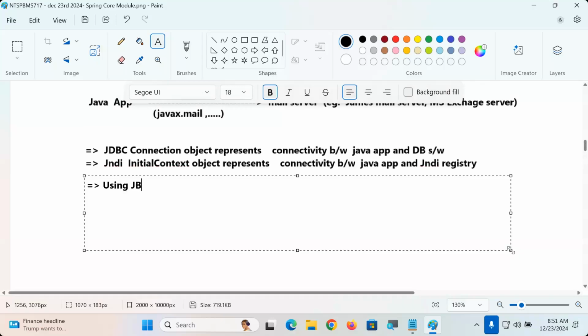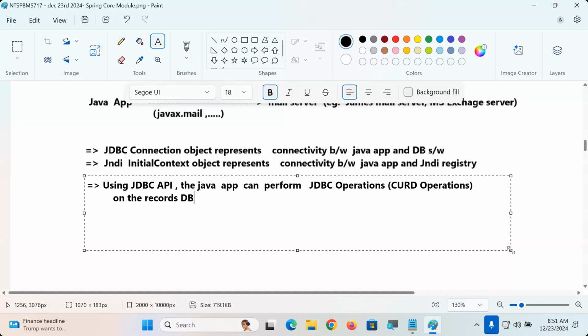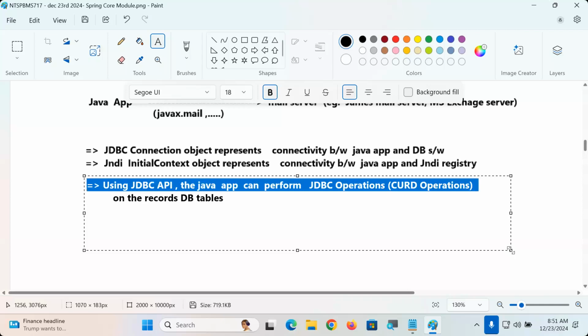Using the JDBC API, the Java application can perform JDBC operations. What operations? Nothing but CRUD operations on the records of DB tables. CRUD means inserting a record, updating a record, deleting a record.